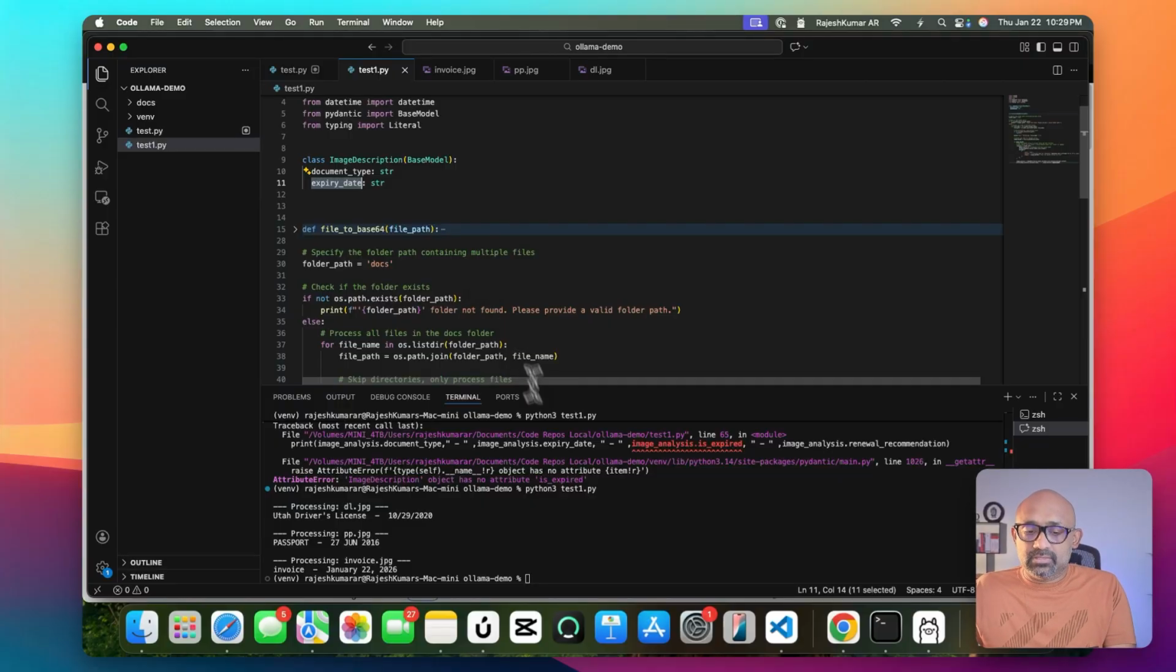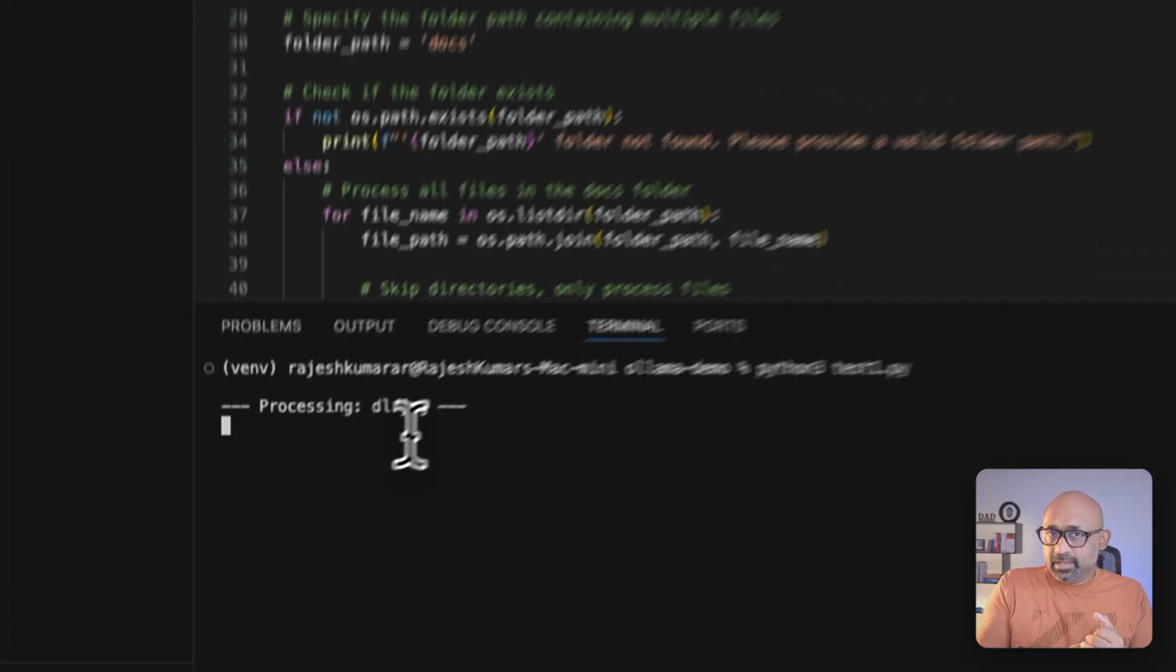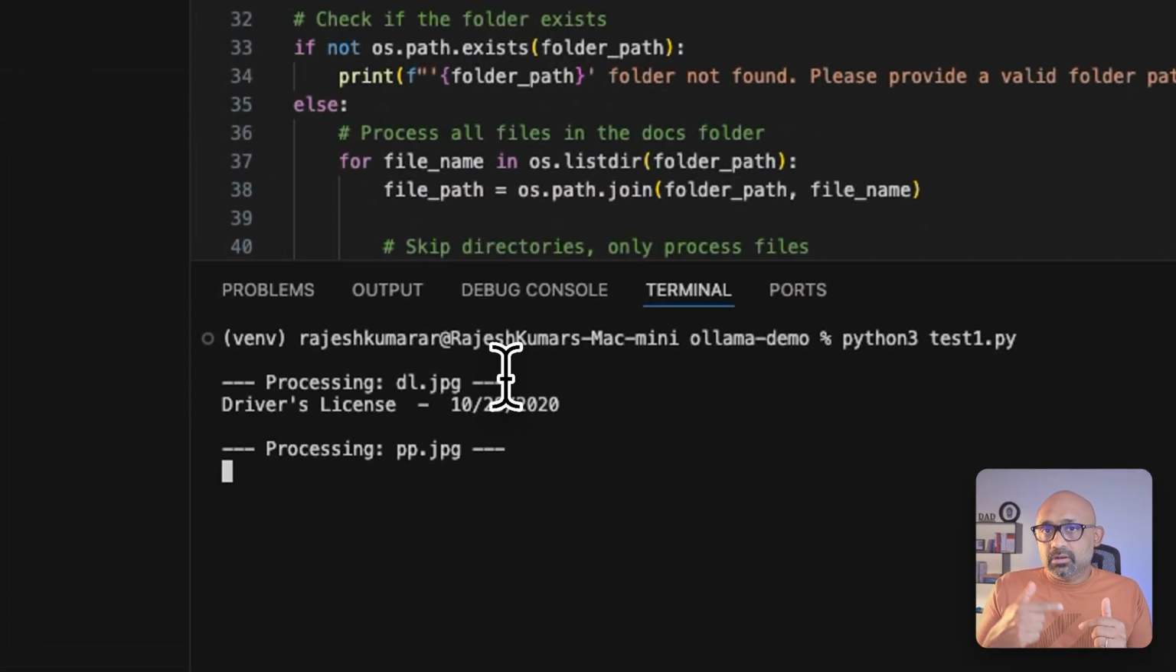Because everything is running locally, we don't need to worry about anything. So literally, we can give any documents which have any PII data or anything like that. Absolutely no problem. That's the power of running things locally. So now I'm going to run this code. Now it is processing all the documents in the folder one by one, and it will get the document type, what document it is, and then say whether it has an expiry date or not. So let's see. Okay, there you go.